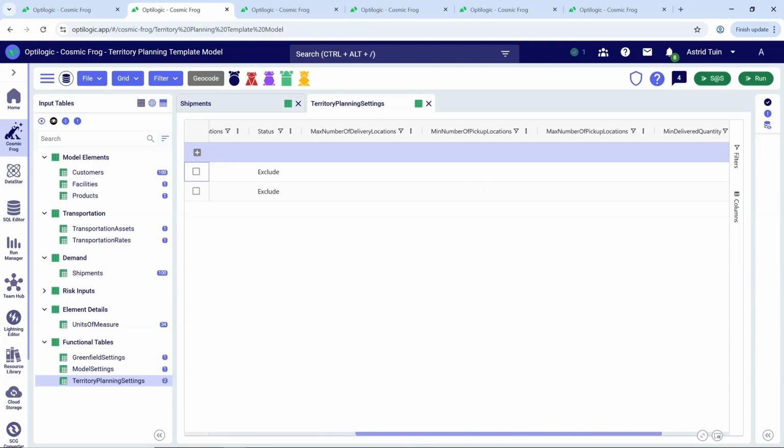Other constraints can be set here too, so the maximum number of delivery locations, min and max number of pickup locations, and also min and max delivery quantity. They are not used in this example model.